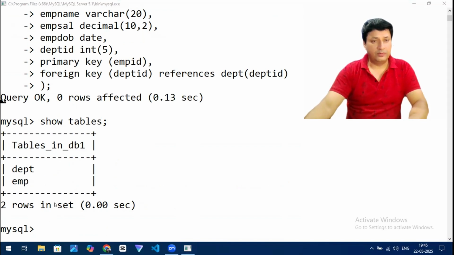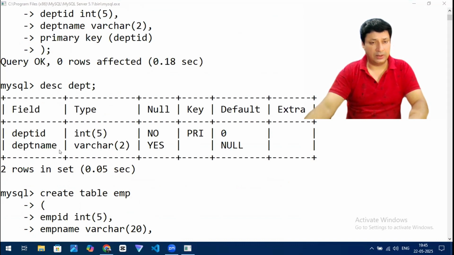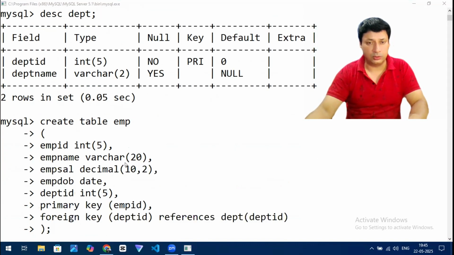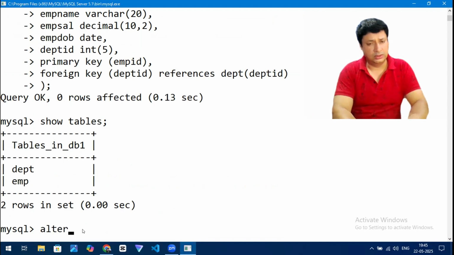Now, if you remember, while creating the table department, the size of the department name was 2. Though we wanted to have this as varchar of 20, there was a typing error, so this came out as varchar of 2. I just want to make it varchar of 20, so that means I need to make certain modification in that, right? So how do I do that? I'll simply make use of the command called alter. There's a command alter which basically makes the alteration or modification in an existing structure of the table.